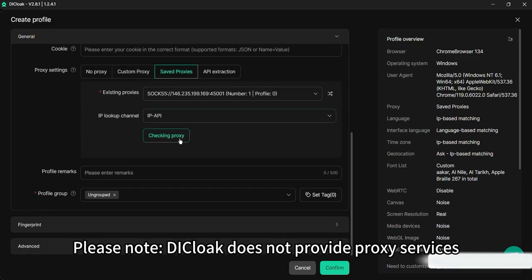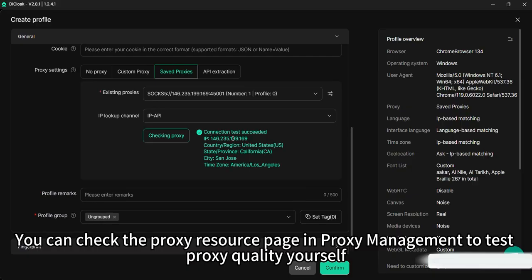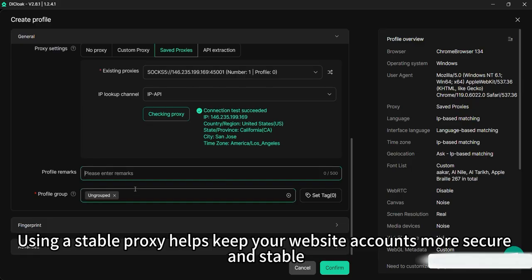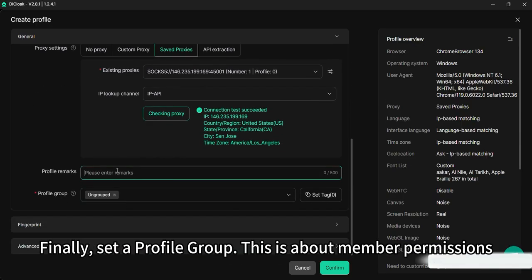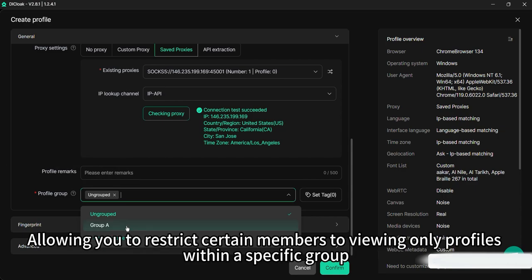Please note, DICloak does not provide proxy services. You can check the proxy resource page in Proxy Management to test proxy quality yourself. Using a stable proxy helps keep your website accounts more secure and stable. Finally, set a profile group. This is about member permissions, allowing you to restrict certain members to viewing only profiles within a specific group.